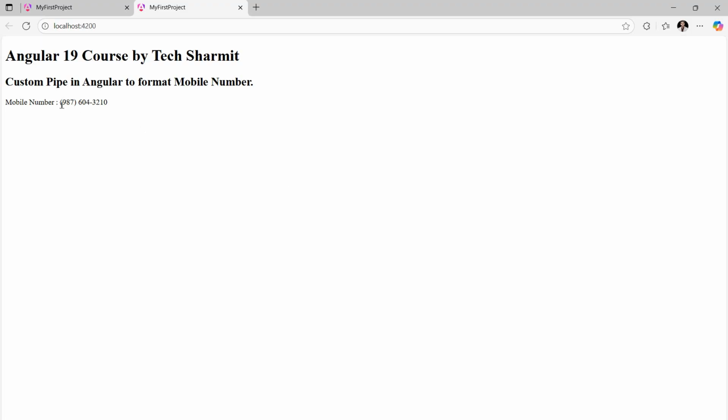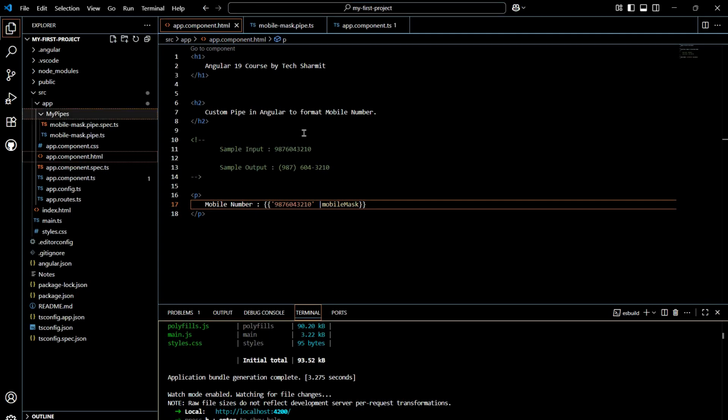Yes, it matched, right? So we just provided the normal number, but it converted into a proper format. So this is how you can create your custom pipe in order to mask your number. Although these are the basic things, why I'm repeating all these sessions with a different example is because once you are comfortable with all these kinds of examples, then it would be very easy for you to implement it in your projects.